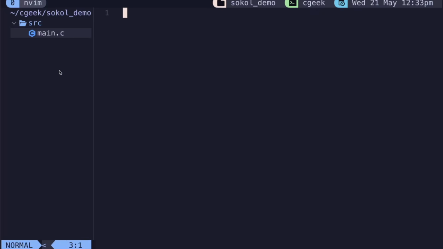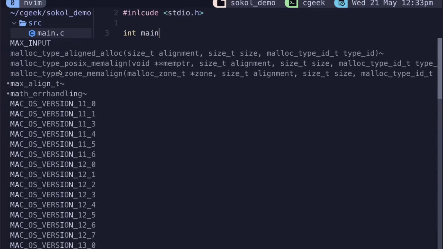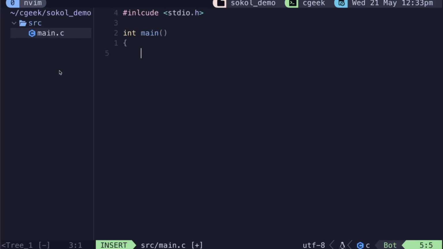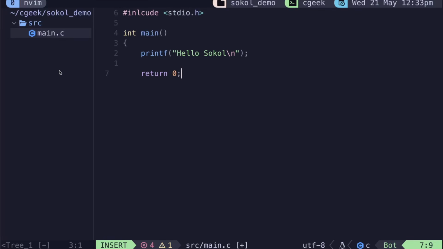Okay, let's open up our main.c, and create a very basic hello world just to get started. I think it's always good to start off with a standard hello world, just to prove that you can compile. We'll start with the absolute bare minimum and build it up as we go. So let's just say hello Sokol, create a new line, and return from our main function.